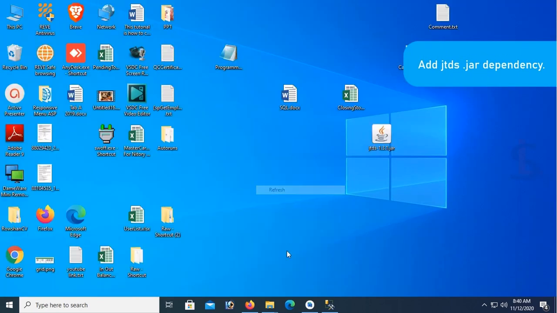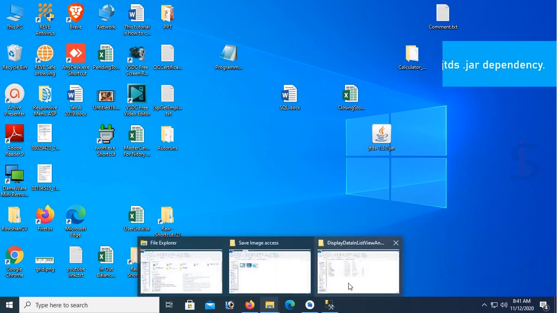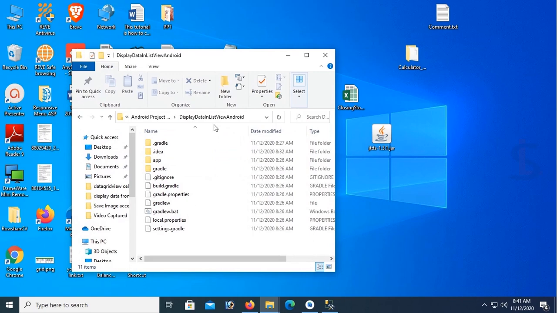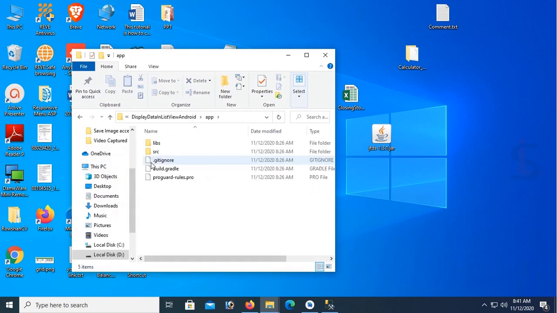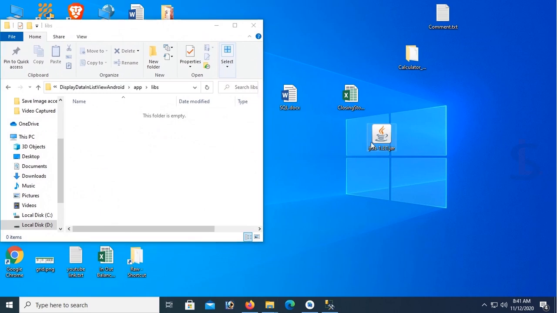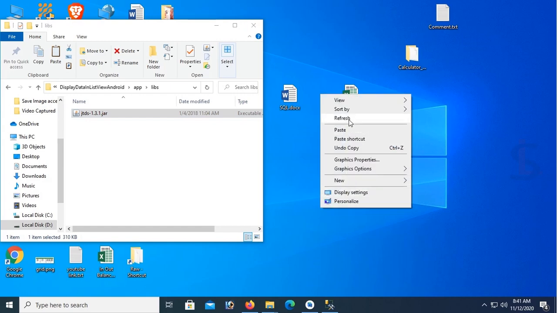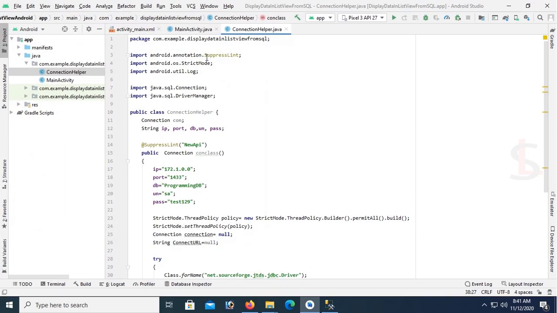To add jar dependency, first of all you should put the jar file in your project library. So to go to the project library, open the app folder and open the libs folder. You can see this libs folder is empty. Now just copy this jar file and paste it in the JDBC 1.3.jar. You can download it from the internet, or you can get the download link in the description box below.